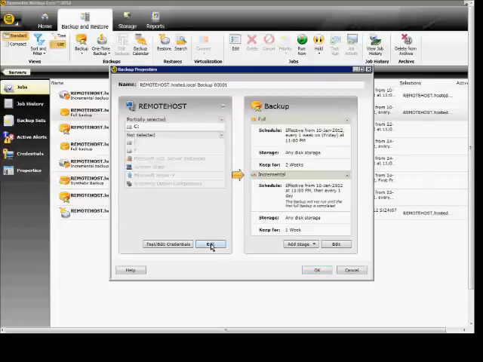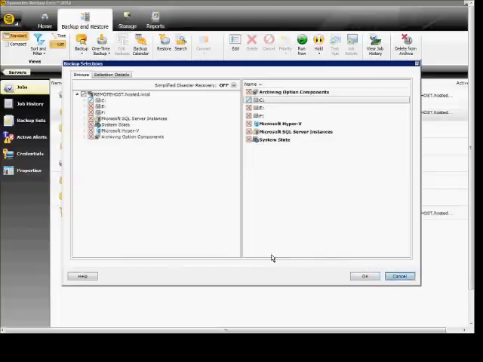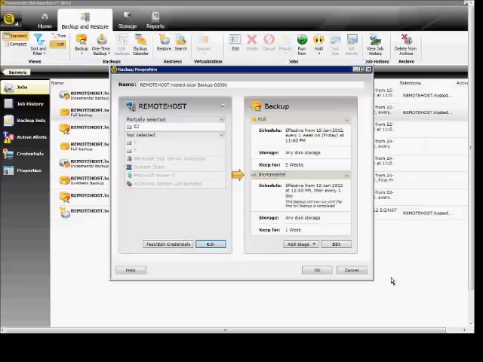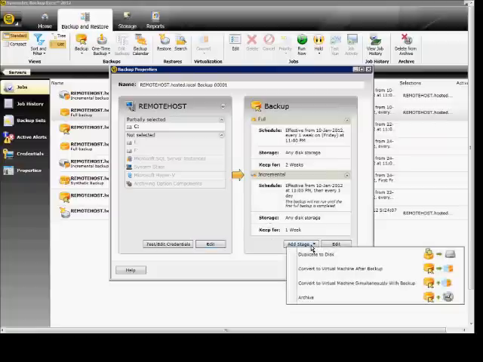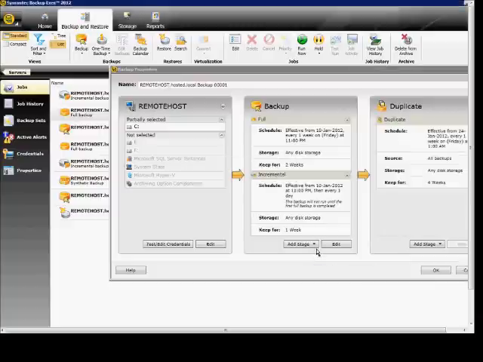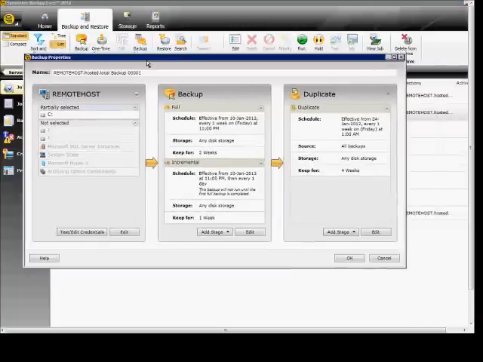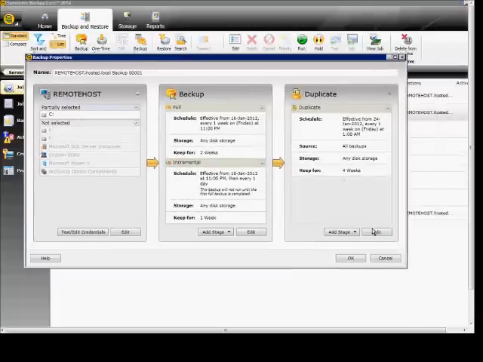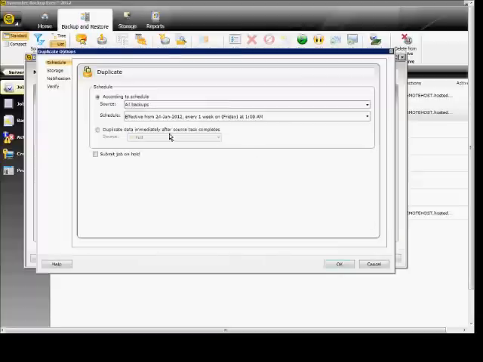Now from here we can edit these selections if we want, just like on any other backup. And then we can also do the test credentials, but over here is where we set up our duplicate job. So you can see we've got a full and incremental setup. So what we want to do is hit the drop down to choose to duplicate to disk. Now it adds an extra stage called duplicate. We can click edit here.